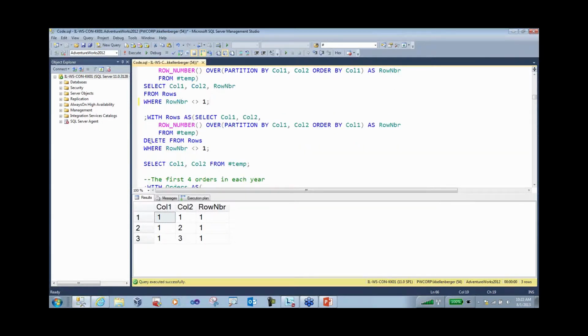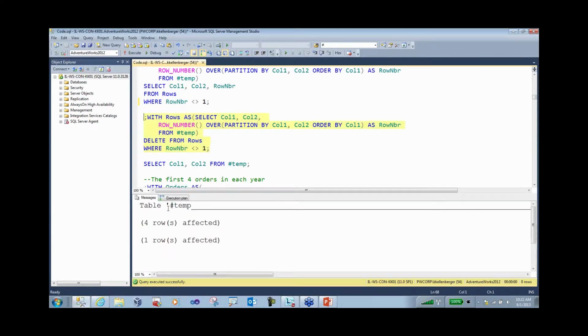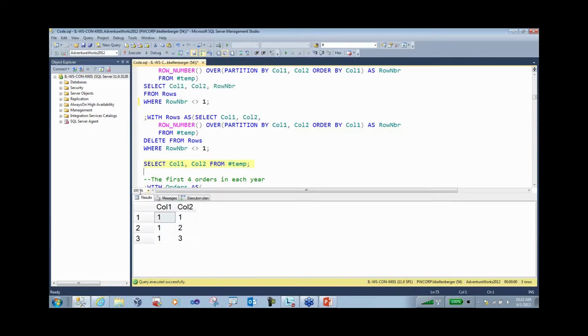So the way I'm going to do this is I'm going to use my common table expression and then delete from that common table expression where the row number doesn't equal 1. And let's see if it worked. And it did. So this is my unique data that I was hoping to get, hoping to clean up. And it was pretty easy to do.